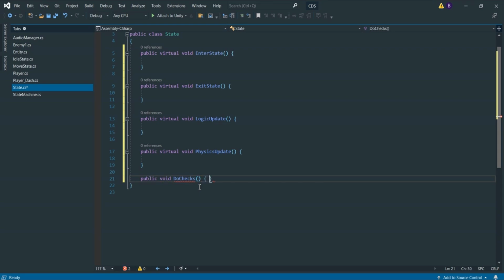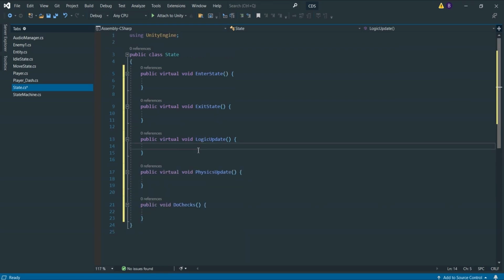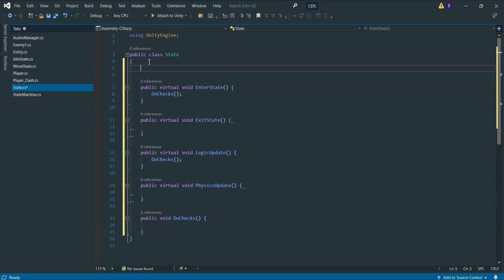Let's make first bracket and some curly brackets, and make sure you call this do checks function inside this logic update, and once you iterate a state, we're gonna call this do checks function inside our logic update. So let's call it there, do checks, make first bracket and close that up with semicolon, and then call the function once again when we enter our state. So let's call the function there as well, which is our do checks, and let's close that up with semicolon, and we will create a constructor for this.